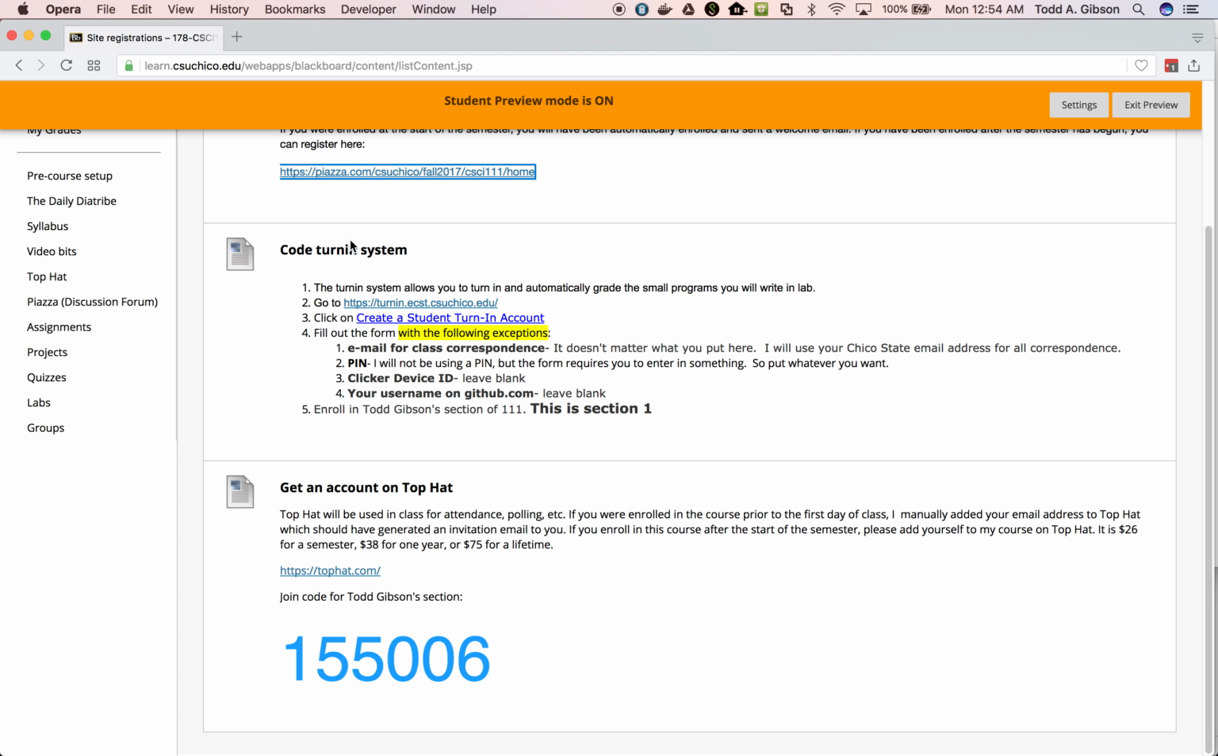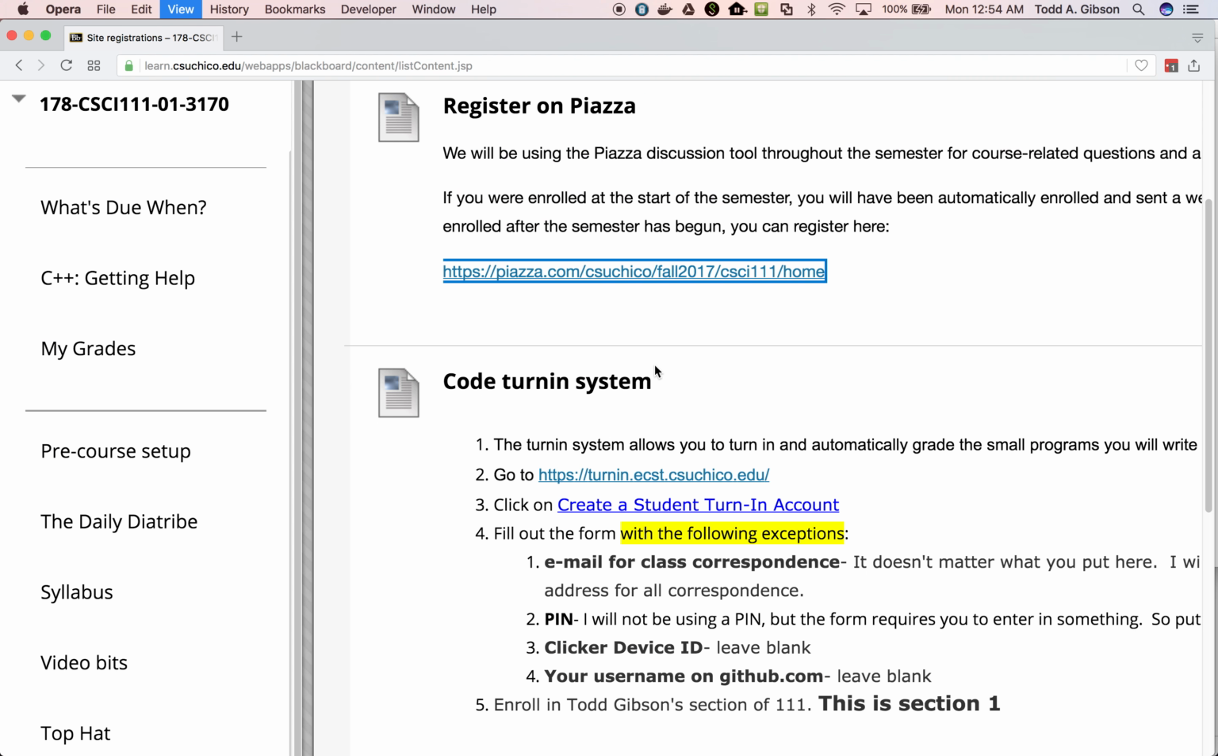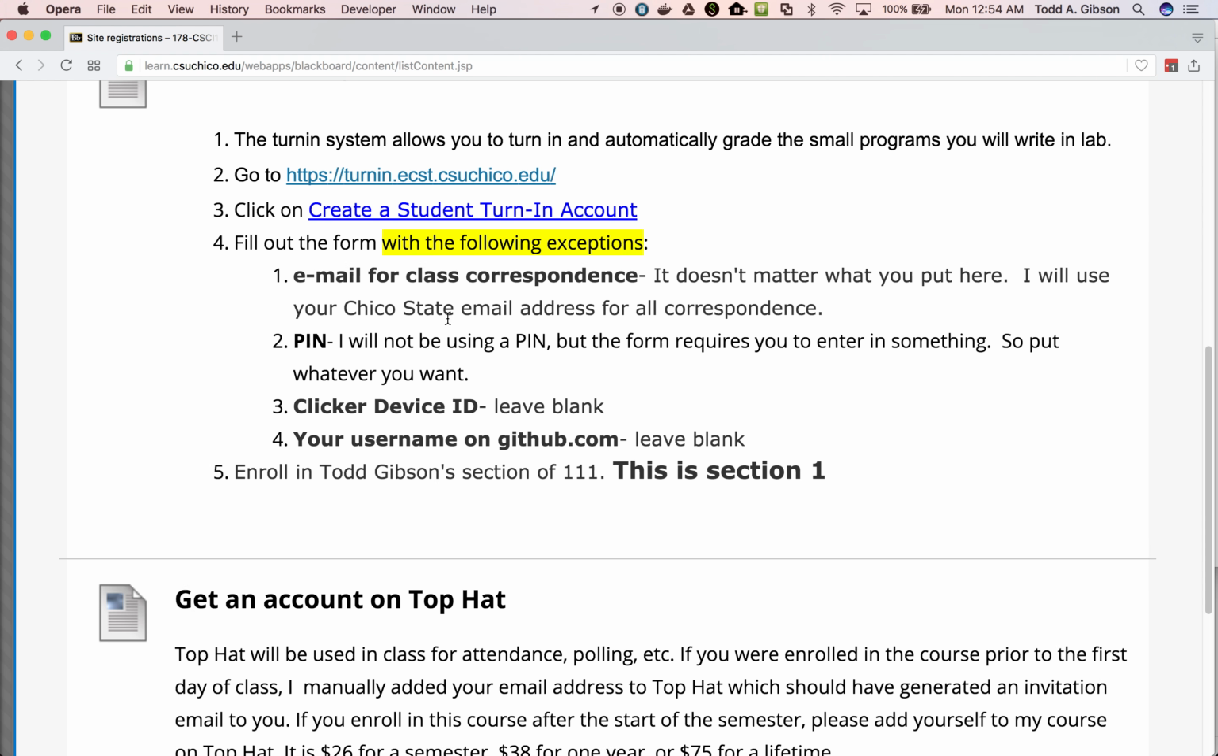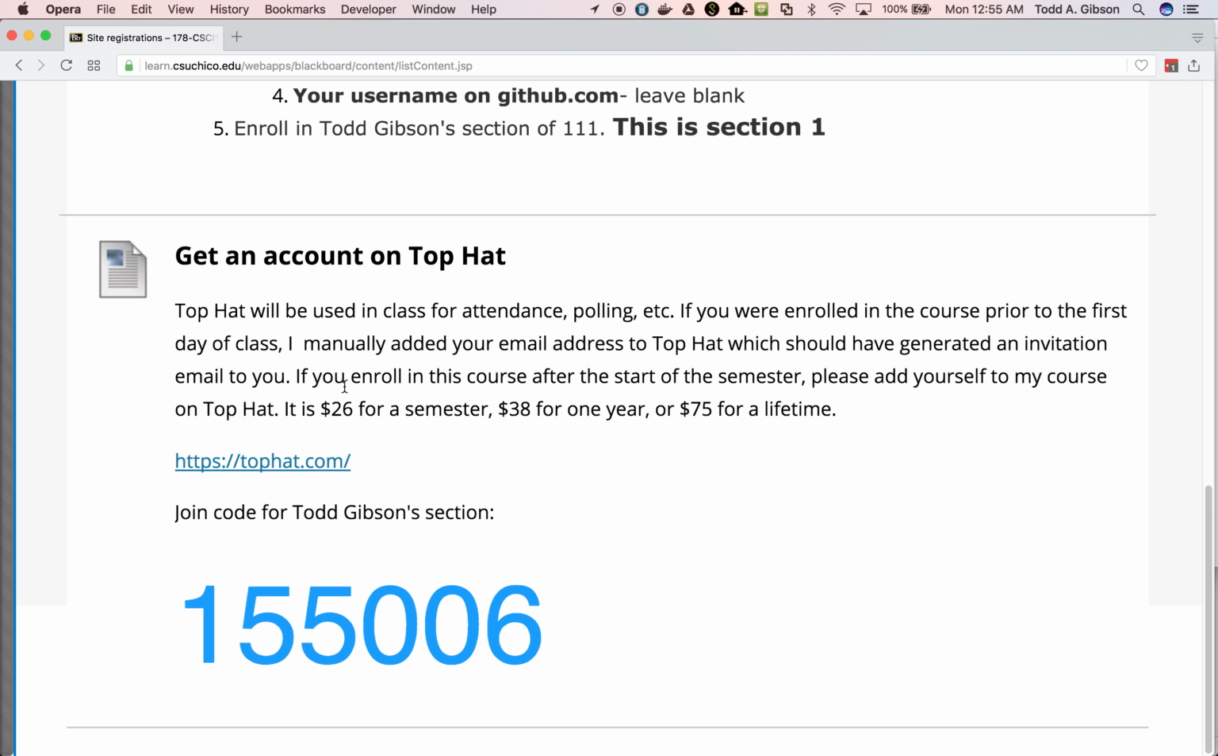Also is Top Hat. Now Top Hat isn't free. It does have a fee associated with it. Let me zoom in on this a little bit. I'm going to shrink that. You can do it for $26 for a semester. One thing, although you may not be keen on paying the money for a semester's worth of Top Hat, note that there is no assigned textbook in the course, so there is no textbook cost.